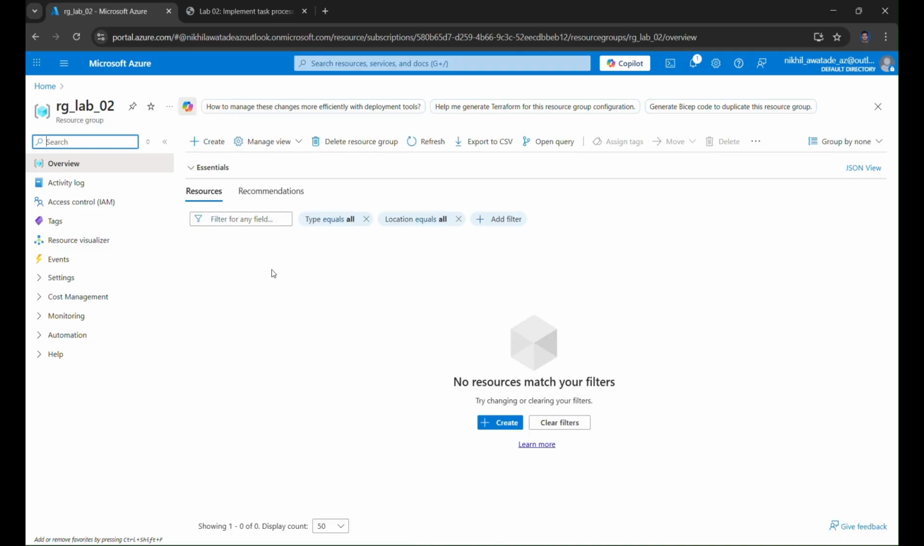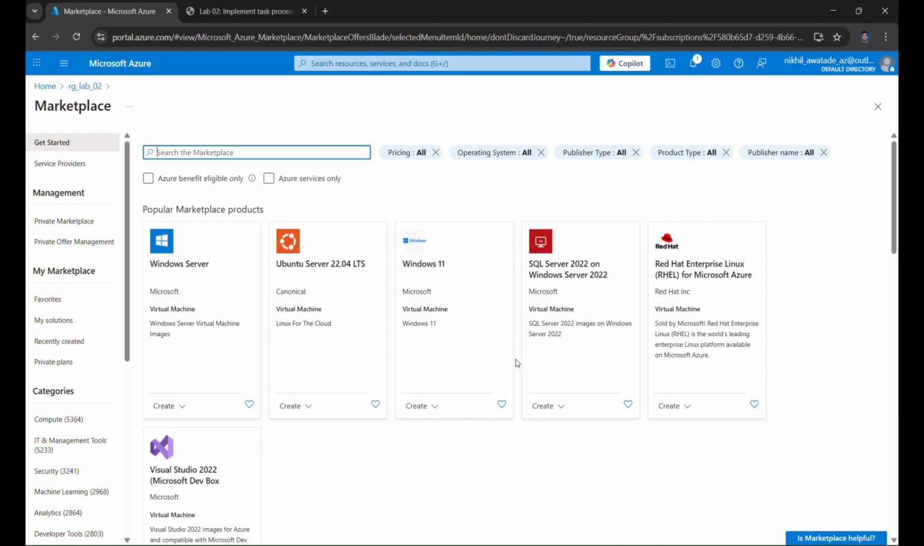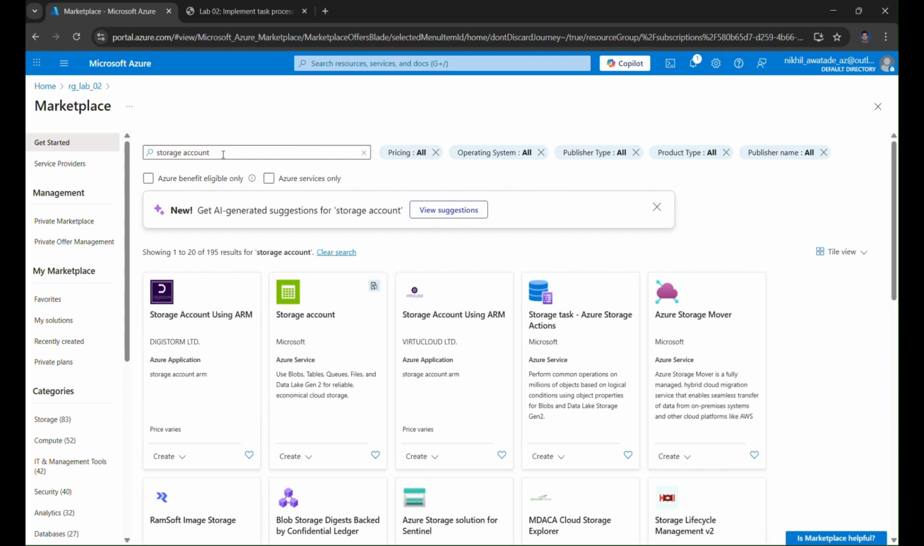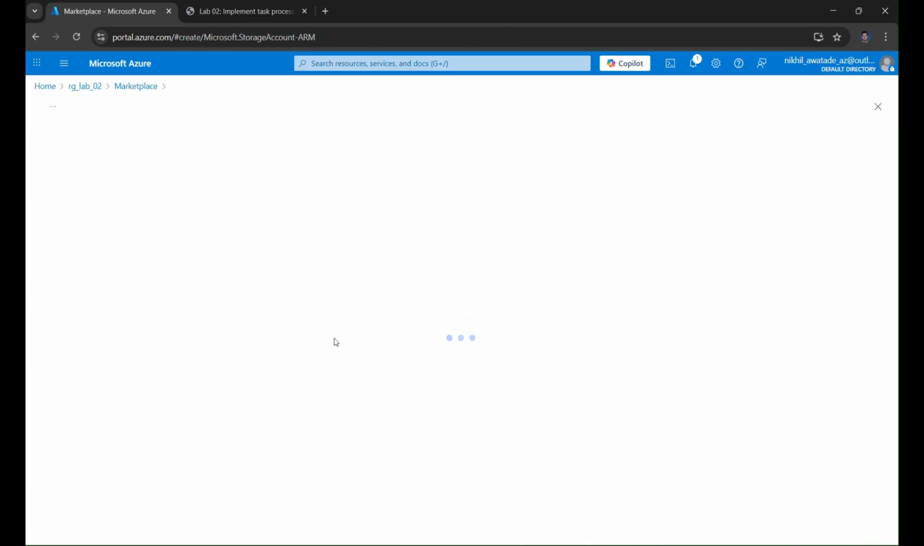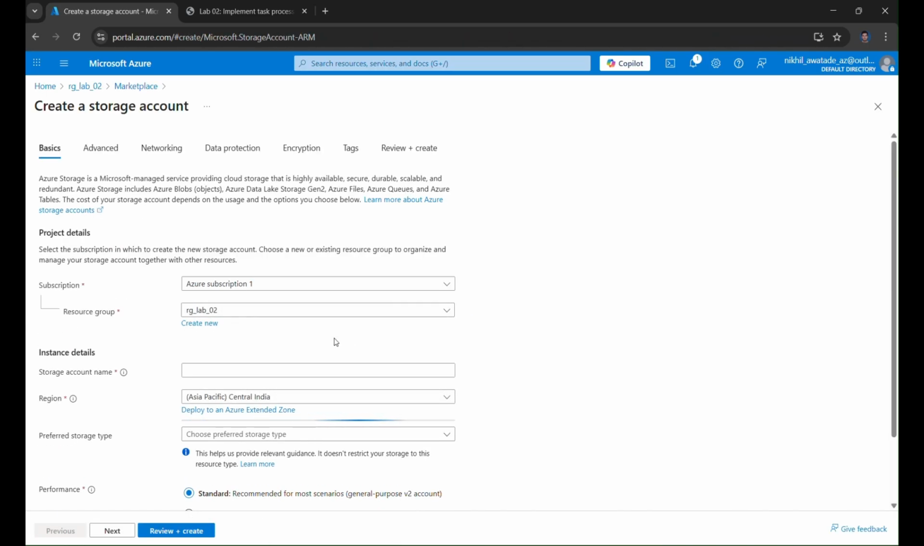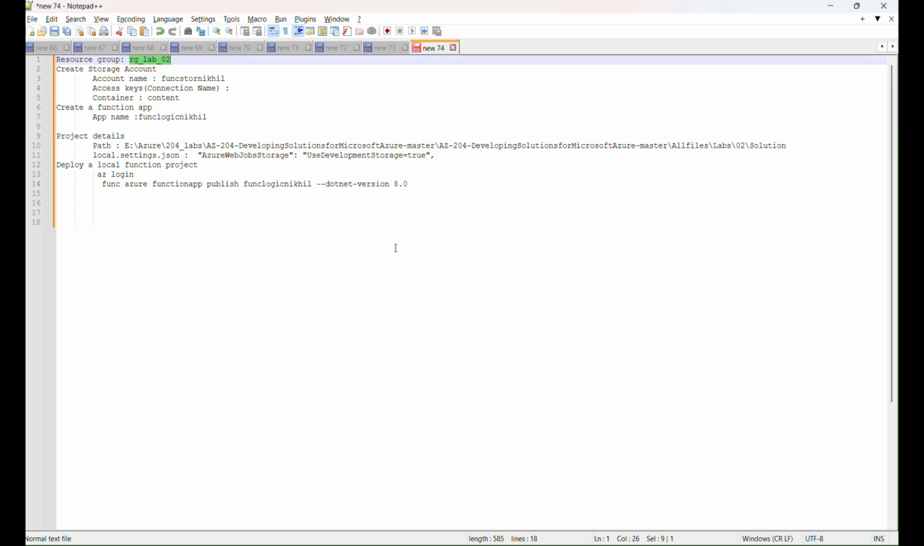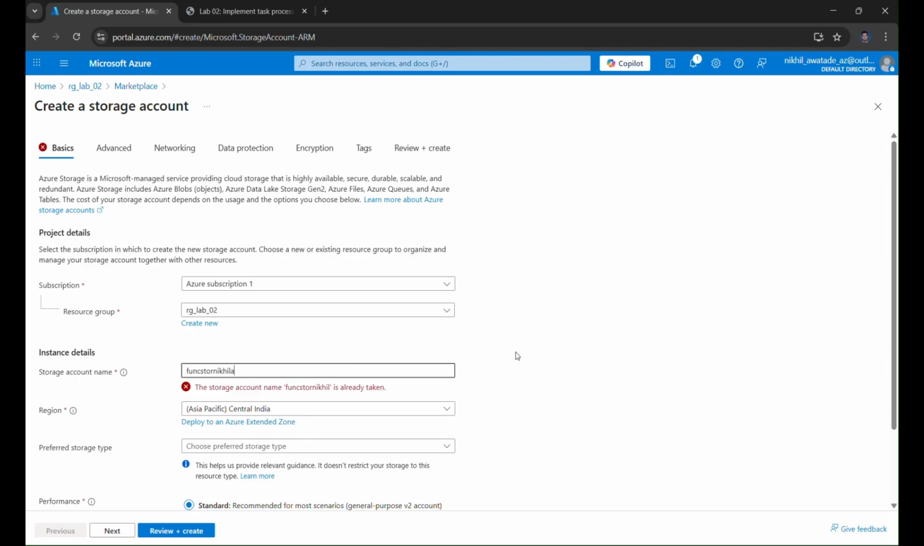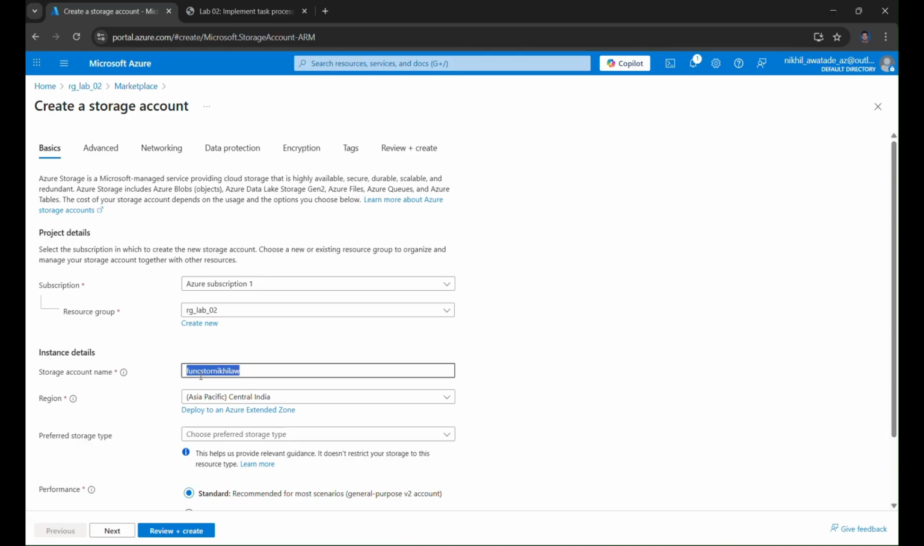First of all, we will create a storage account, so that the Azure function will be saved in the storage, as well as we will see how the files which are available in the storage account can be accessed from the Azure functions. Now we need to provide a storage account name. That storage account name must be unique. Okay, it looks like this one is already used, so I am providing some unique name here.